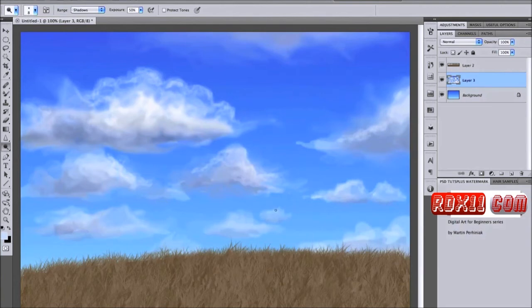Now again I switch back to mixer brush, and then again I'm switching back and forth between these tools. So brush, mixer brush, dodge and burn. Basically these are the tools that I use for clouds, but there are so many different ways and techniques to paint clouds in Photoshop. So this is just one way to do it, and I found this quite simple way to do it.